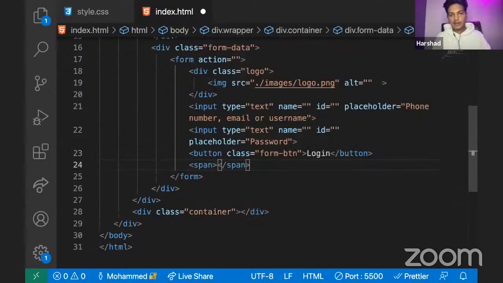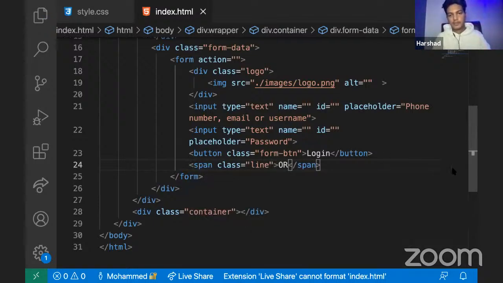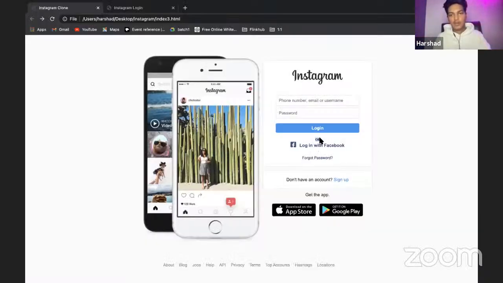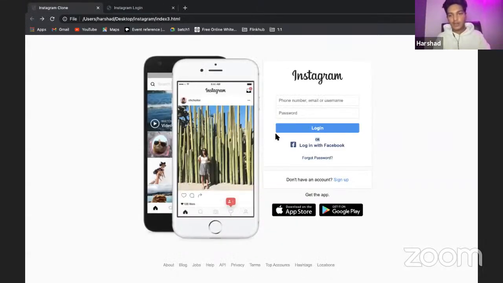For "or", maybe I can have a class like separator, or I can just say a line or something. Then I'll say "or". Okay, cool. So this "or" is done. Let us see if it is appearing here. Okay, it is appearing, then all good.